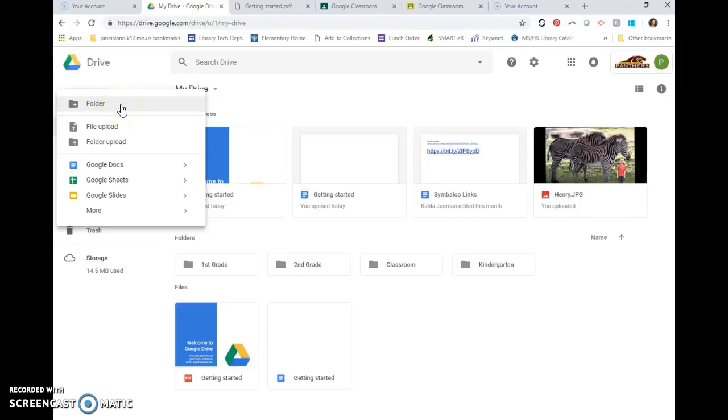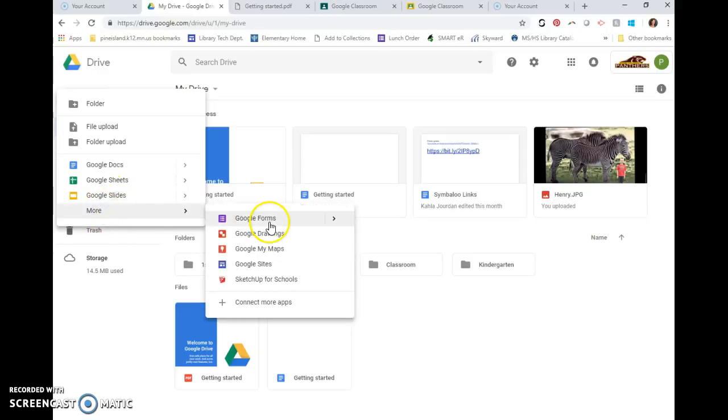We could add a folder. We could do a file upload or folder upload. That's something we'll learn how to do later. Then it says Google Docs, Google Sheets, Google Slides, and then more. Google Forms, Google Drawings. There's so many different apps that we can use with our Google Drive. And our Google Drive is really a way for us to save our work and get to it anywhere that we can sign into our Google account. If it's our Chromebooks that we use at school, or the computers in the computer lab, or even if you sign into your Google account at home.